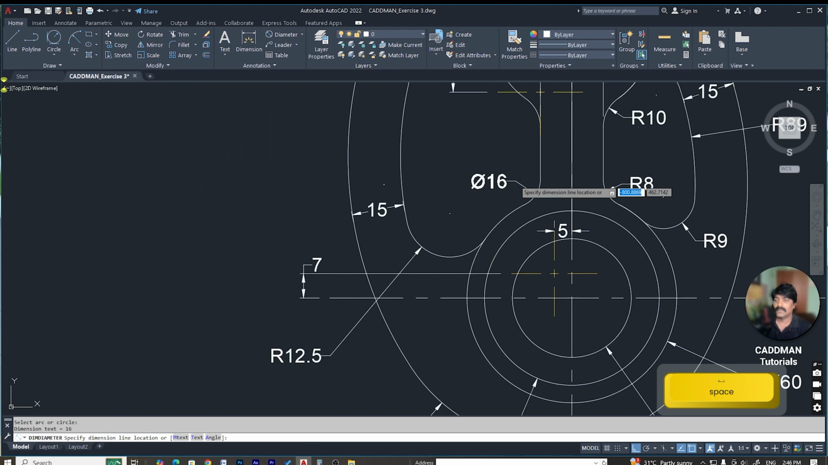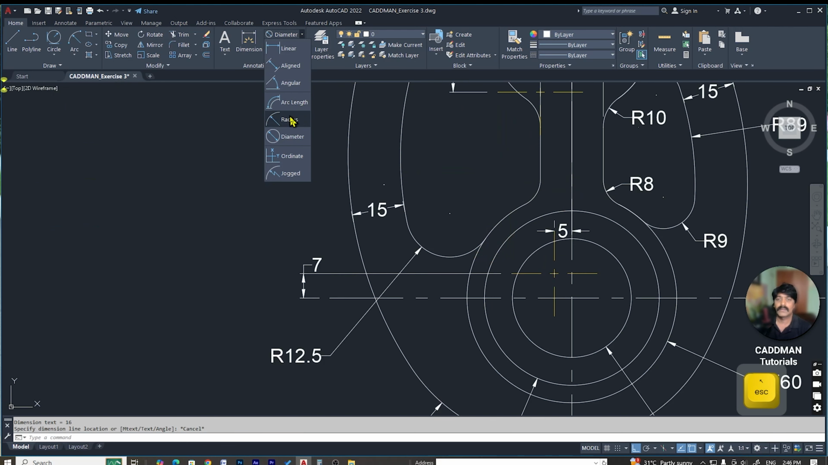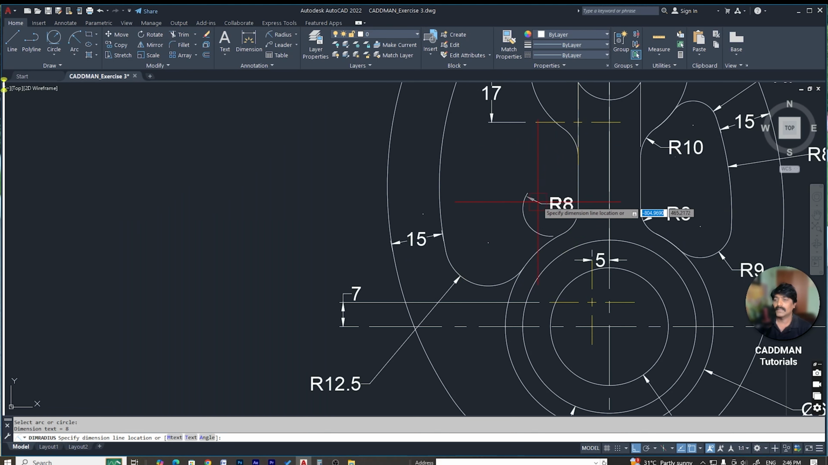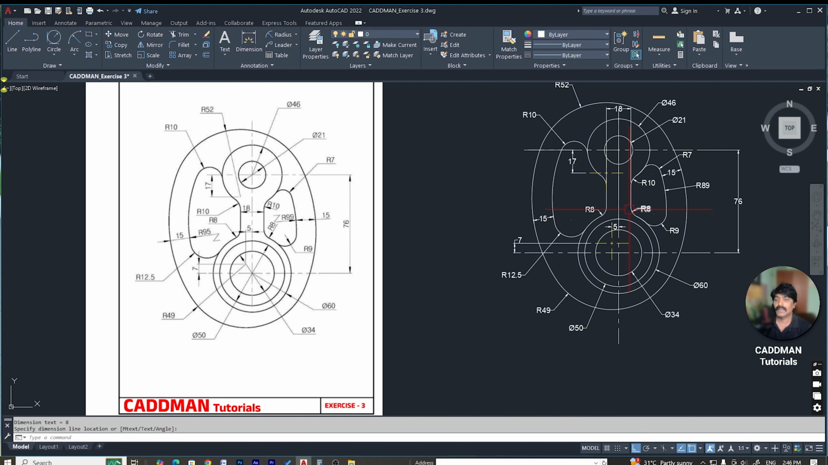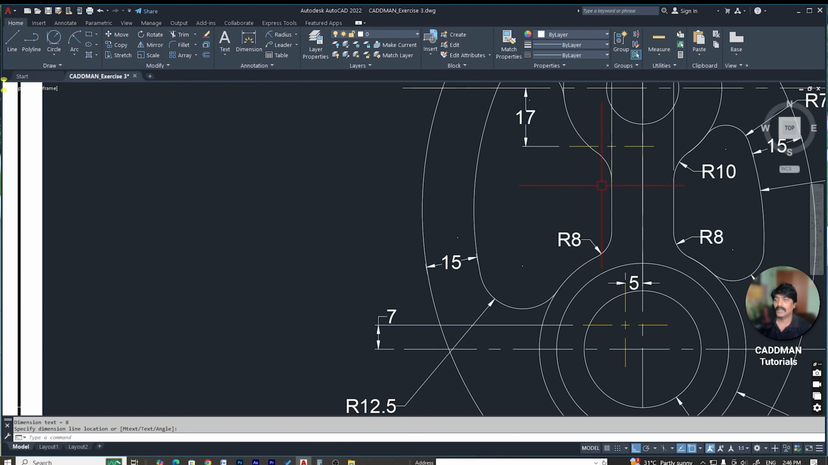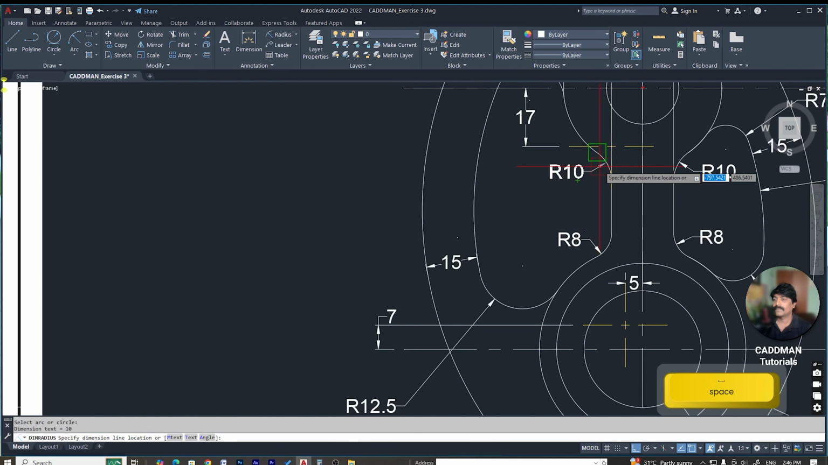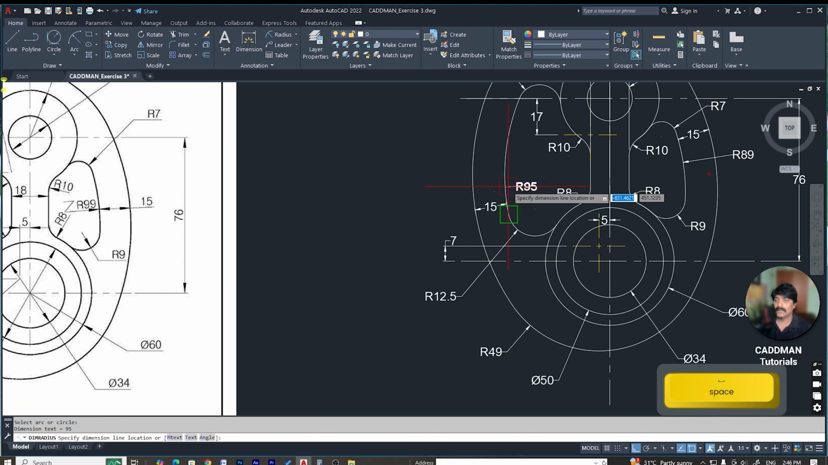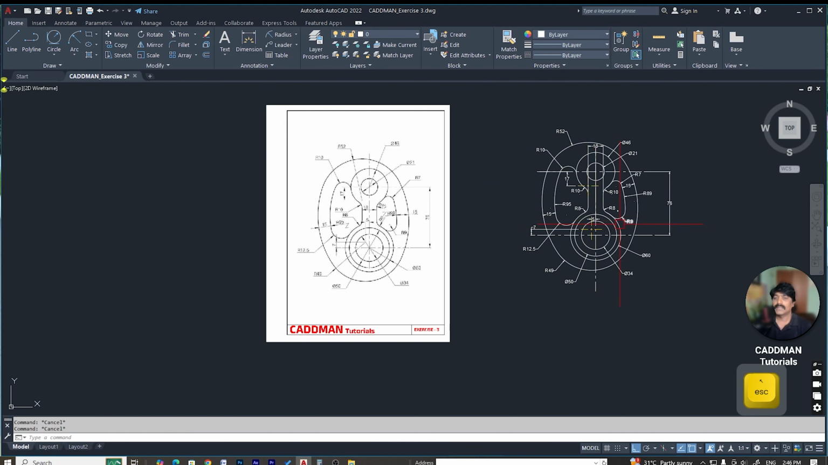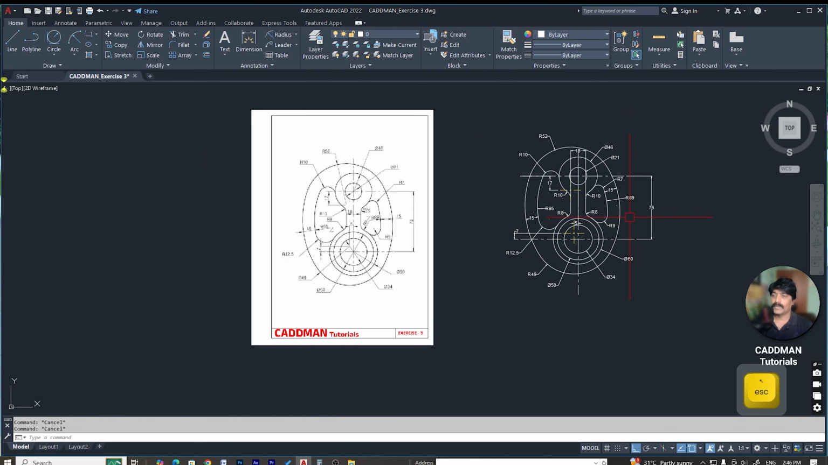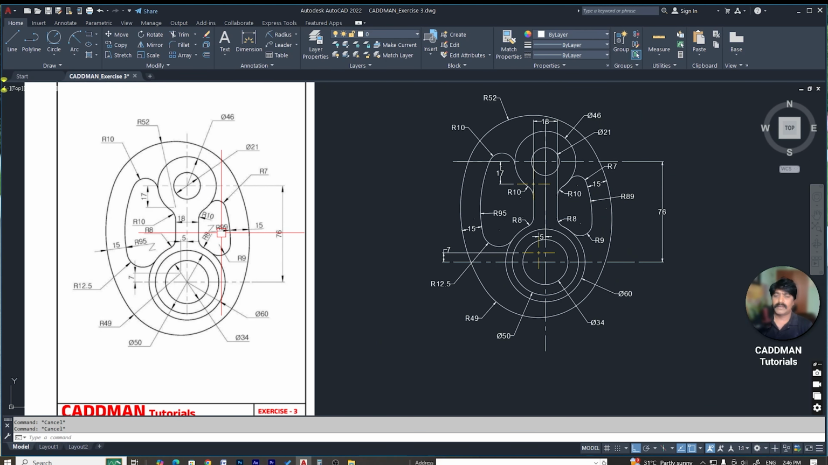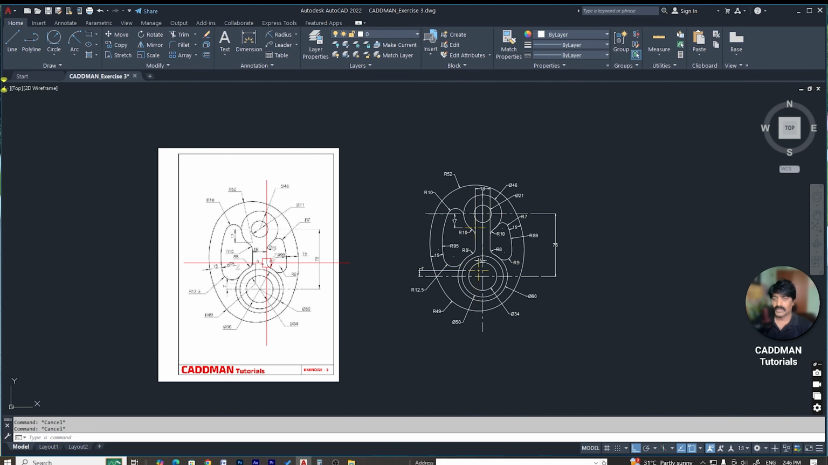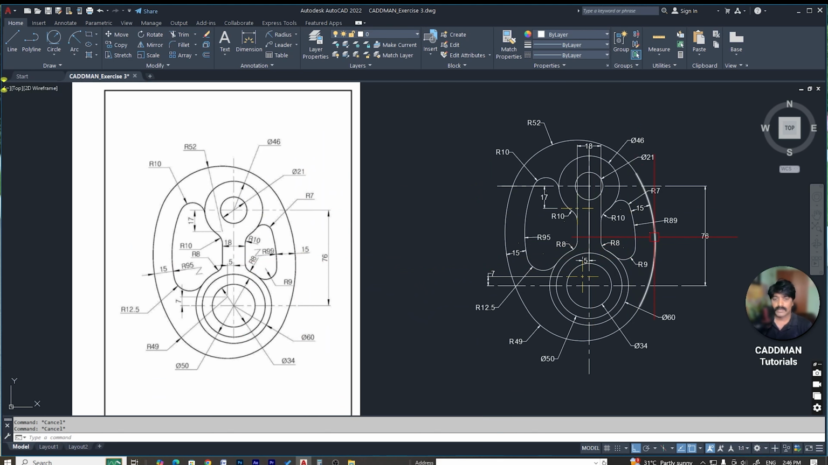And this is radius 8, and this is radius 10, and this is radius 95. So the only one dimension that we have got as 89 is because I have taken 99 plus 15 as 104. Instead of that, actually we would have taken 114. Then we would have got 99 instead of 89. So that's fine.